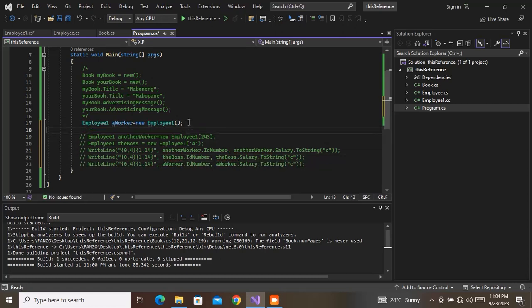Right, let me just comment all that. So what I'm going to do, I'm going to say employee one, which is a worker, is equal to new employee one, and what I'm going to do here, I'm going to do this, and when I do that, now look what is happening. A double employee one dot salary get insert.